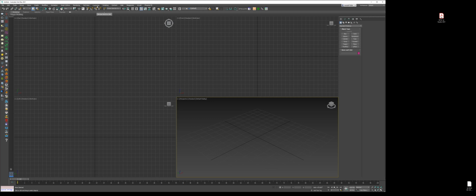So to do that, first thing you want to do is go to customize and unit setup. So right here, I believe display is set to metric or generic units. So I have mine set to US standard feet with decimal inches. And then default units is feet. This is under the display. Now, the trick is for system units, I have mine set to 1 unit is 1 centimeter. And that's what I have it here.